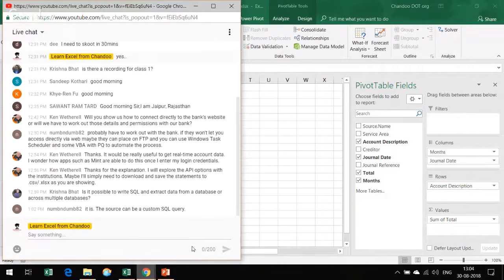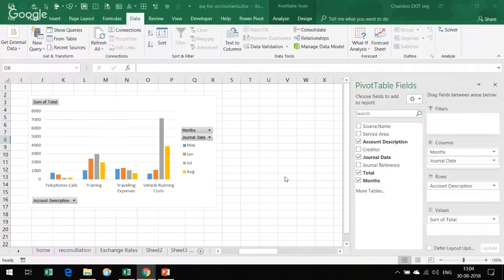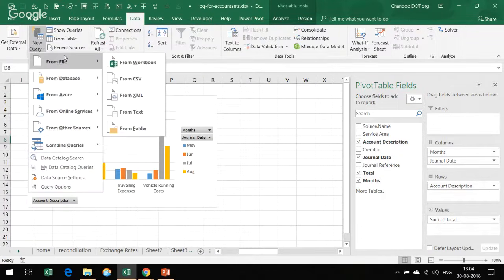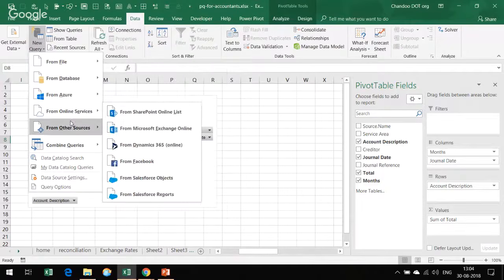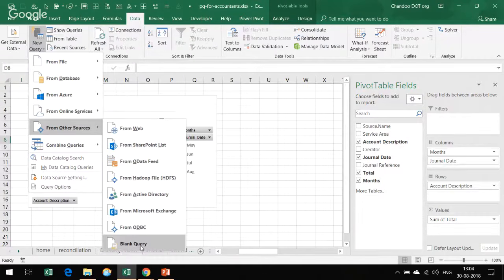Let me just check if there are any interesting questions coming up. Krishna is asking, is it possible to write SQL and extract data from a database or multiple databases? Of course, yes, you can. There are different types of connections, as someone has replied. You can have from file, from database, or there are other sources, and you would simply write a blank query or use an ODBC connection through which you can write the queries.